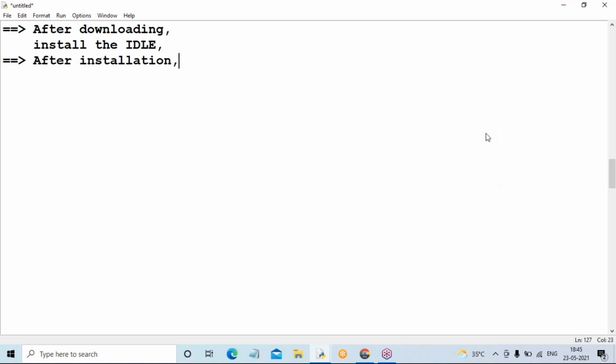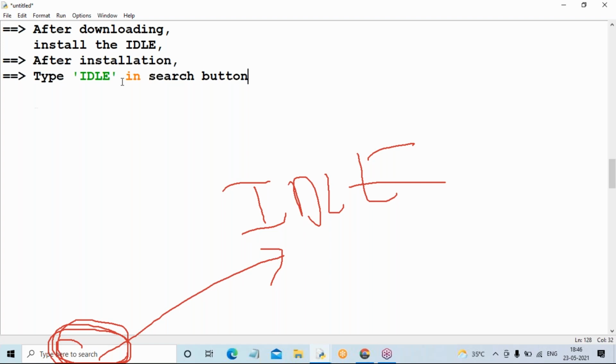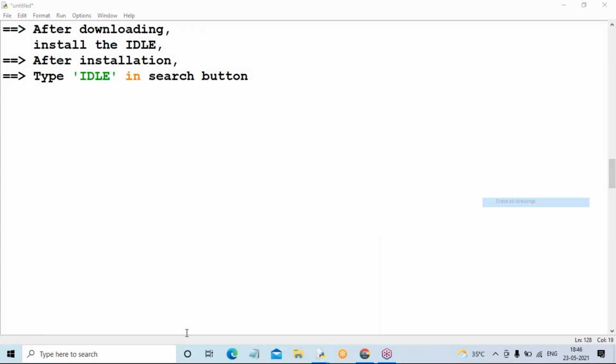So here, this is our search button in the Windows operating system. Type here to search. Type IDLE here, and then the Python IDE opens automatically. In the status bar, in the search button, type IDLE.